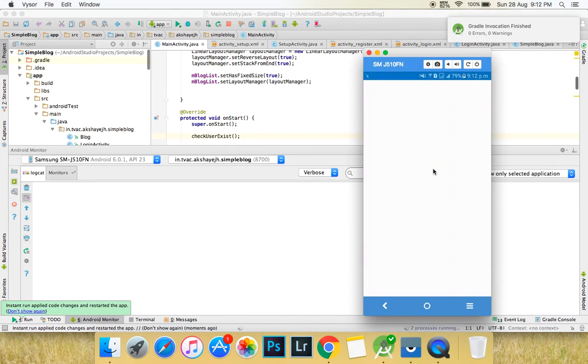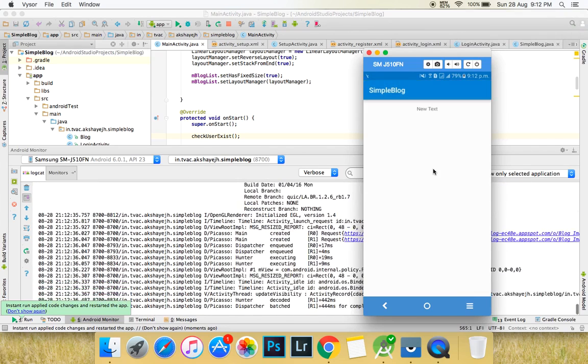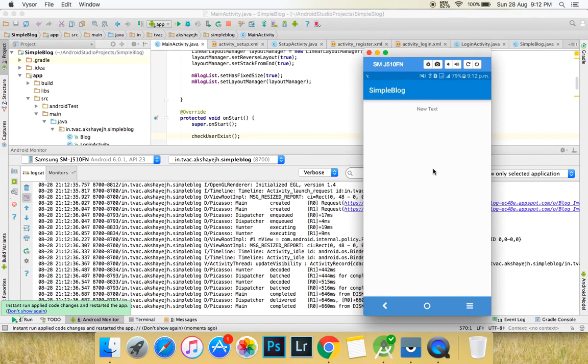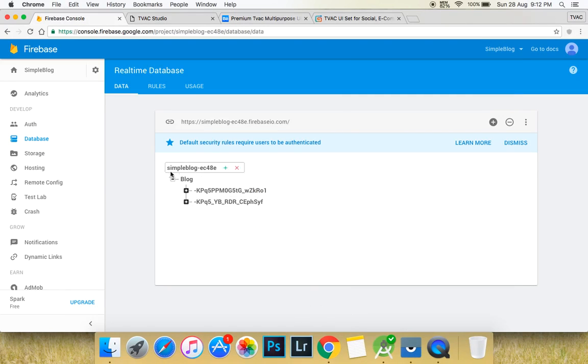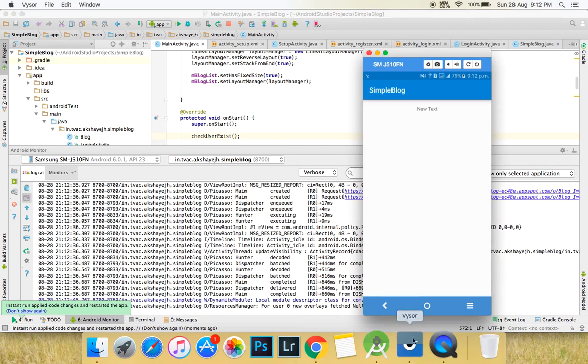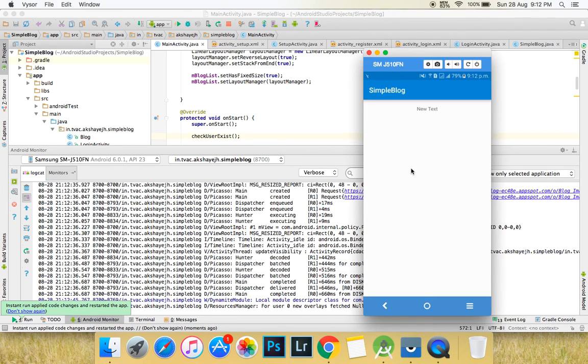So launching the app, and bam, there we go. Now we can't access the main activity without setting up the account and adding our details over here. So that's it for this part, and we're going to move to the setup activity and add design to our login and register activity in the next part.